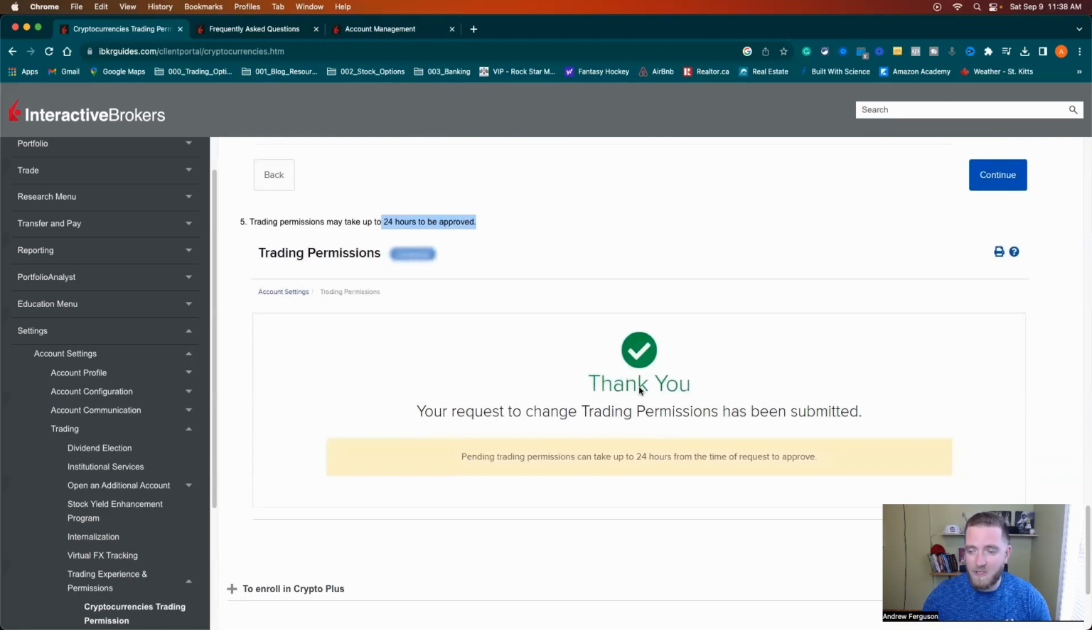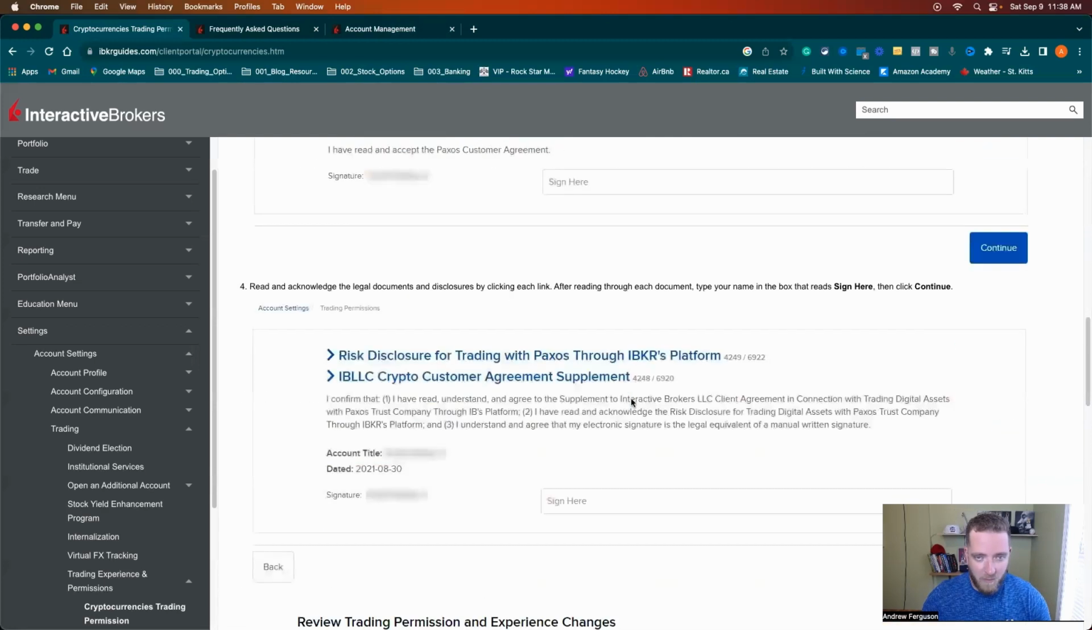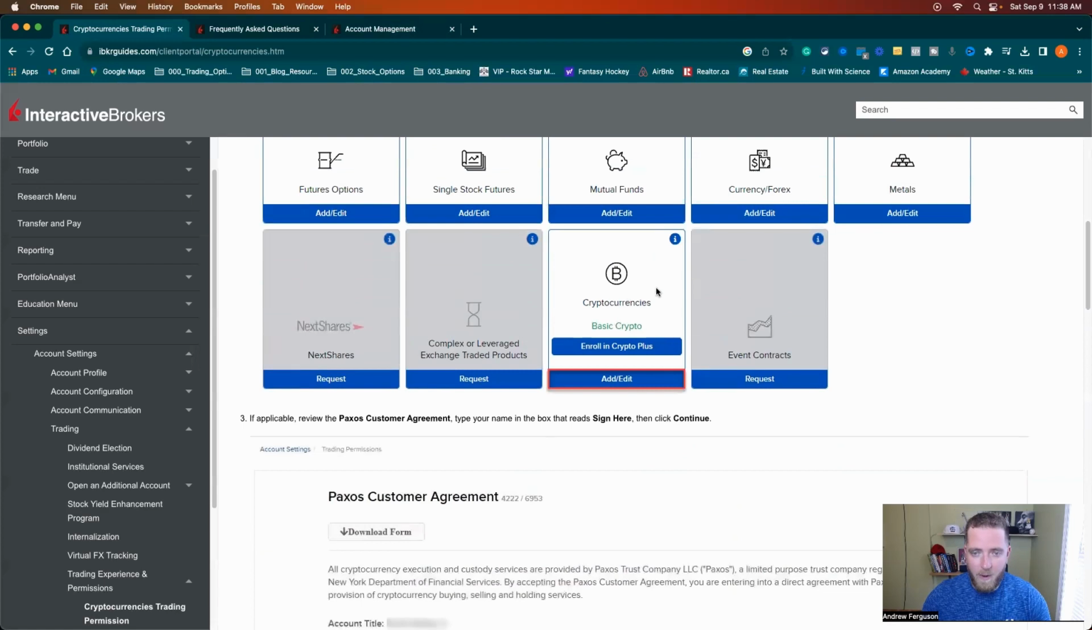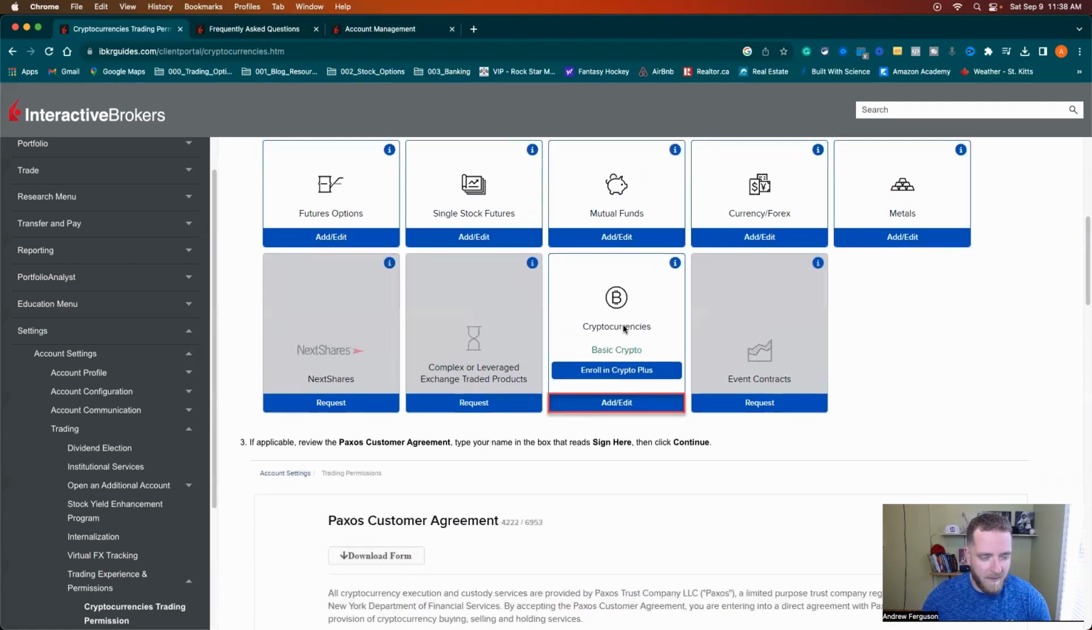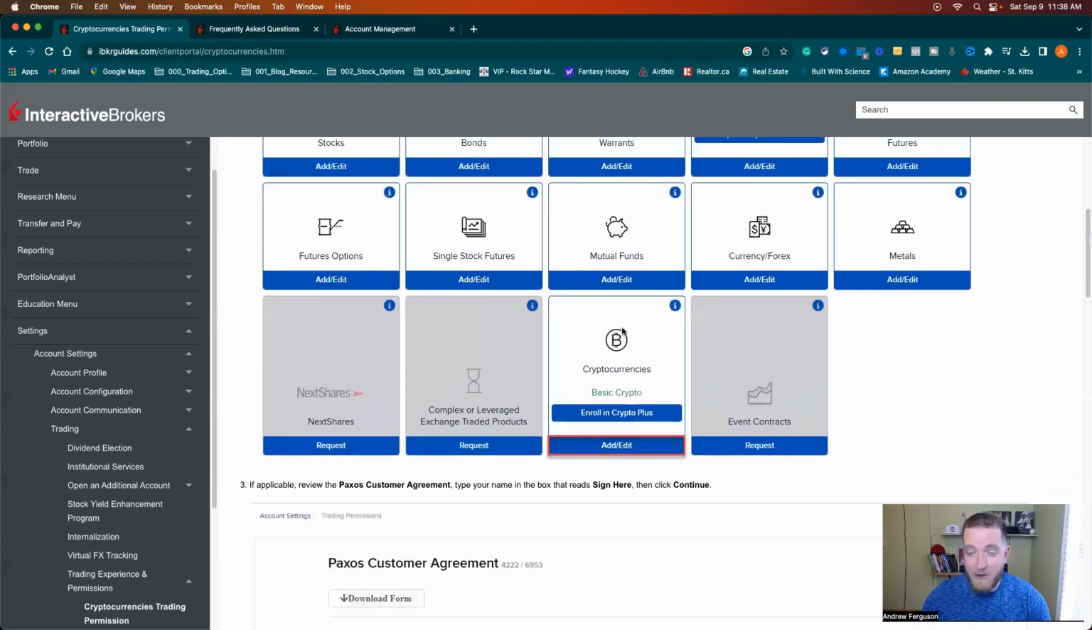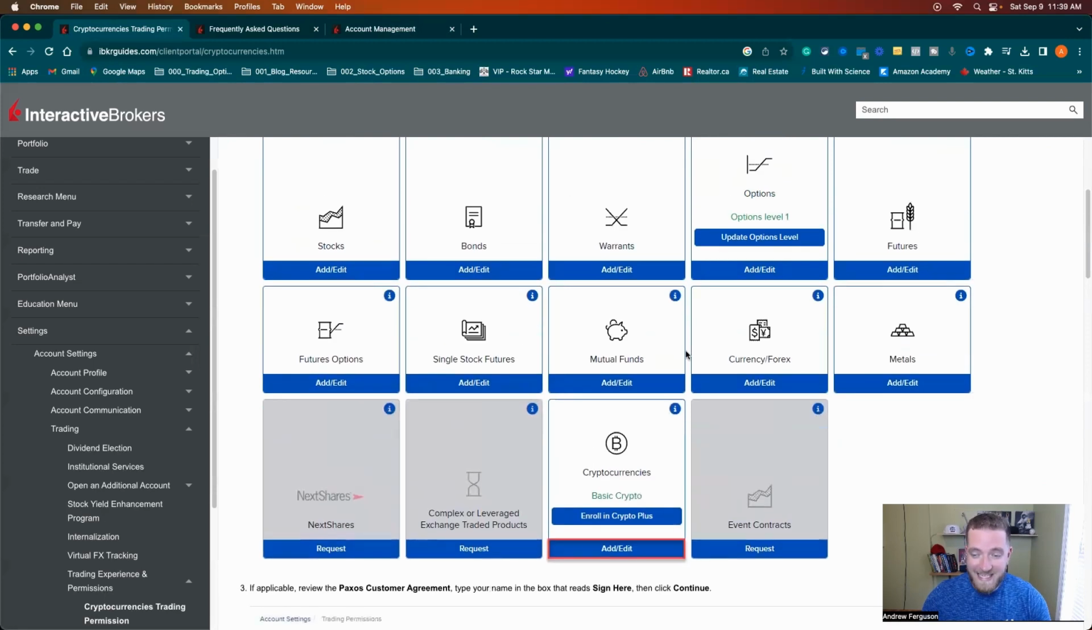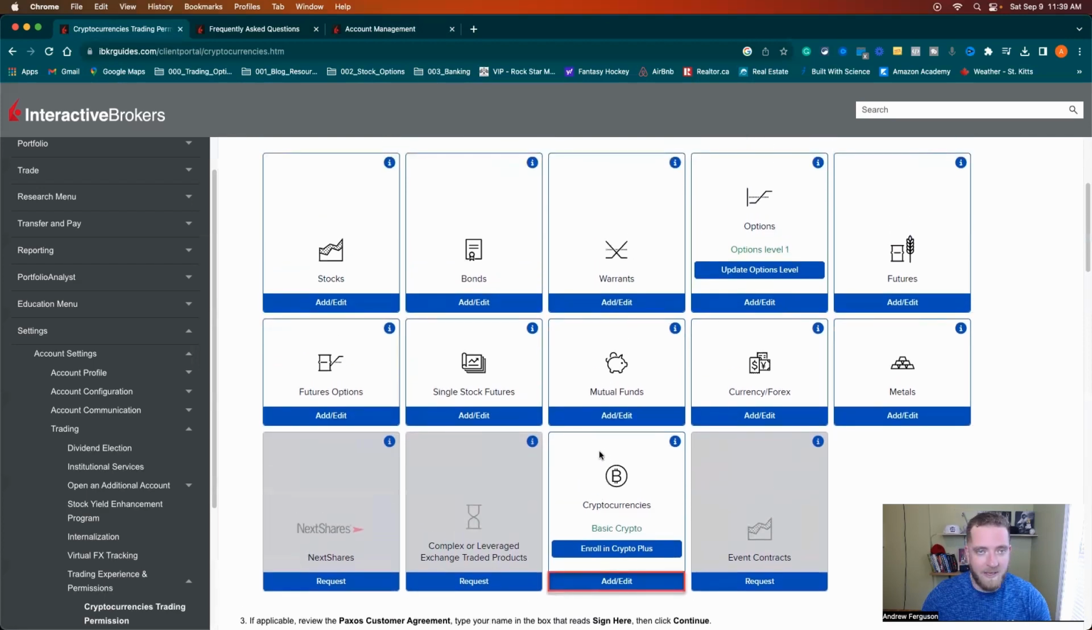Trading permissions are submitted when you go through and do this to enroll in crypto. But that's the one you want to look at right there: Cryptocurrency, basic crypto. If you're not sure if your account is able to trade crypto, go into your trading permissions, and if this isn't there, it will not be able to trade it in your country. Unfortunately, I'm in that same boat through Canada. I trade it through a different platform entirely.